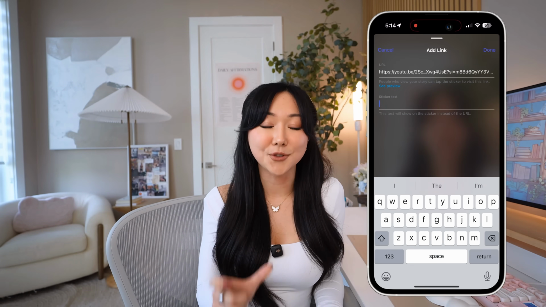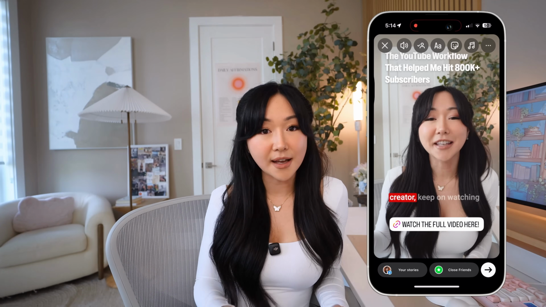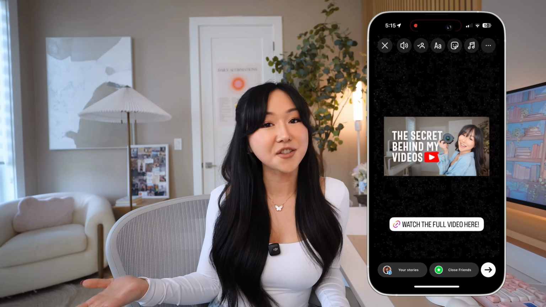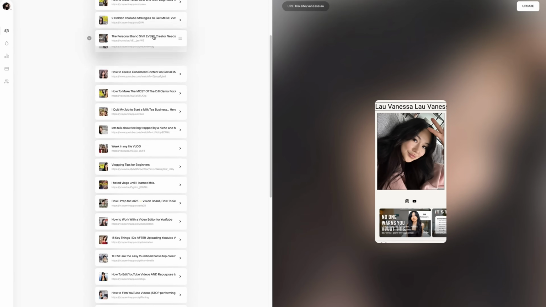Perfect. You can then export your video and upload it to your Instagram stories where you can add the link to your YouTube video. This basically gives people a taste of what your video is about and then directly links them to where they can watch the full video. I will also make sure my link in bio is updated with my latest YouTube video, and those are basically the two bare minimums that I do.